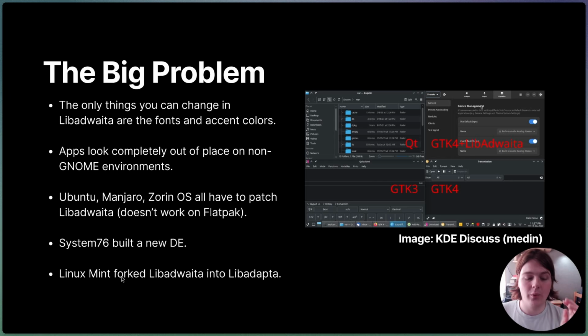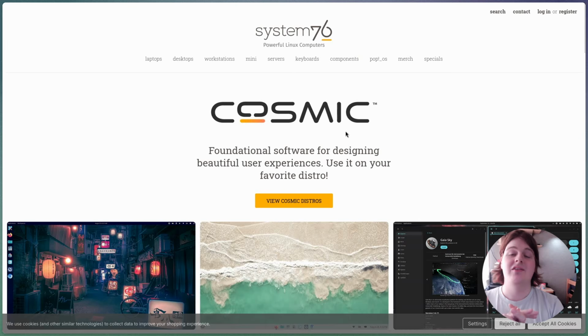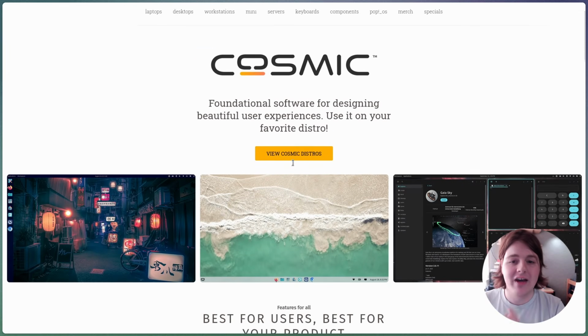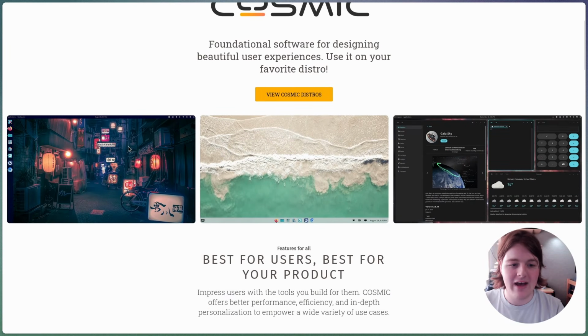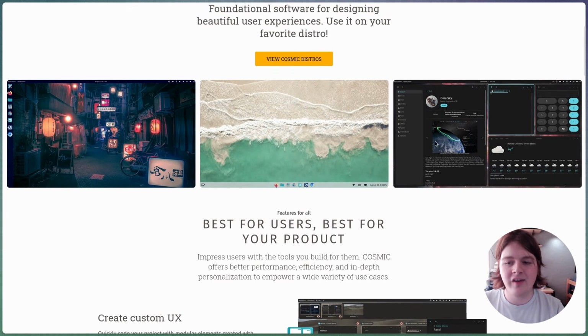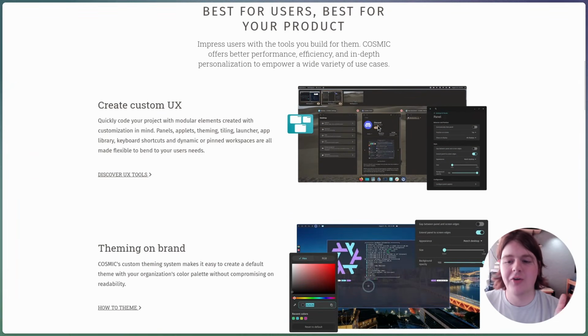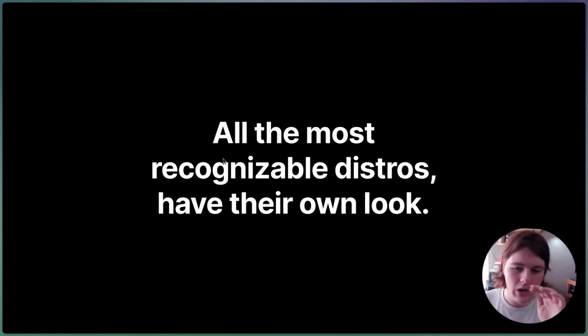Linux Mint did a full fork of Libadwaita into something called libadapta, which allows custom style sheets on Libadwaita widgets. And System76, as a result of some Twitter drama, just full out decided to ditch GNOME and build their entire own desktop environment, ditching GDK completely and using a different toolkit called Iced. So as I said earlier, all of the most recognizable distros have their own look.